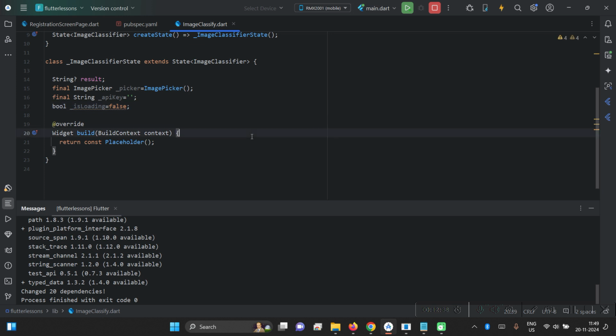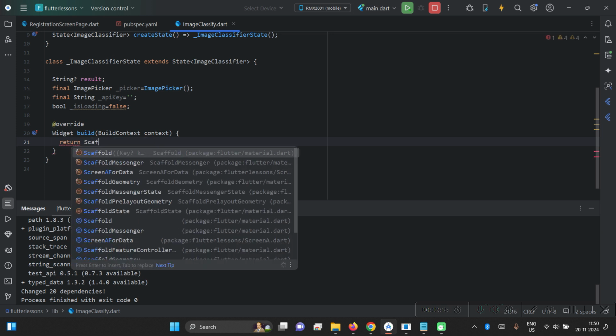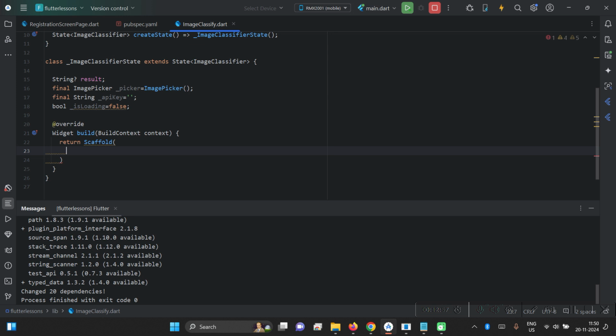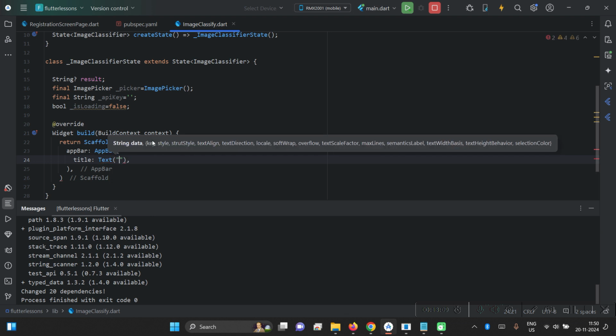Now going ahead, we are going to create one screen where there will be a button which will capture the details, meaning when we click on it, it should capture the details. So I will remove all this section here, and I will start with the scaffold. Then we will have an app bar, and then the title, and the title will be image classify.